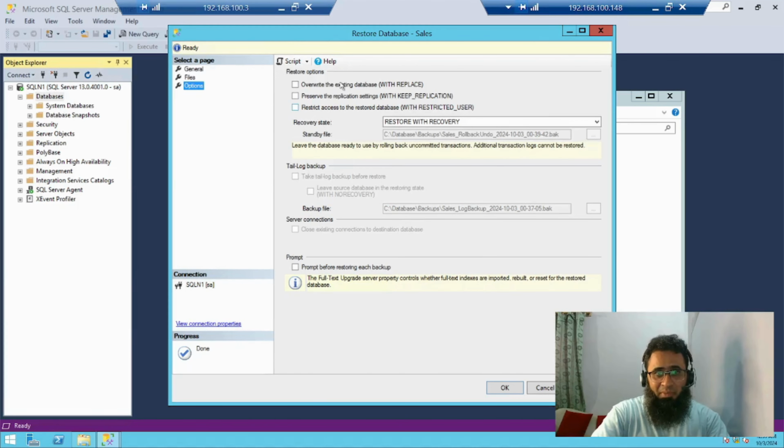And now these are the options. Just focus on the first one, which is overwrite the existing database with replace. If this database already exists and we select this option, it will replace the files. Currently we don't have the sales database, we have already dropped it, so we don't need to click on it. If it says the database already exists and the files already exist on our C drive, then click on it. It will replace the database files when we restore the database. Just leave all others as default.